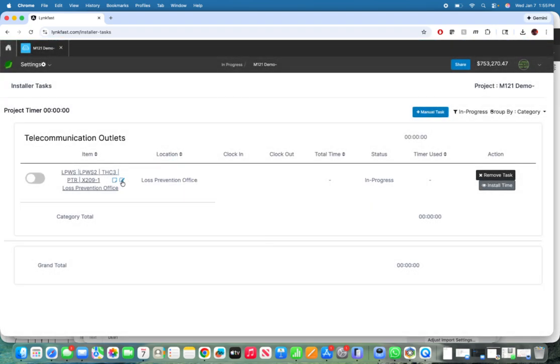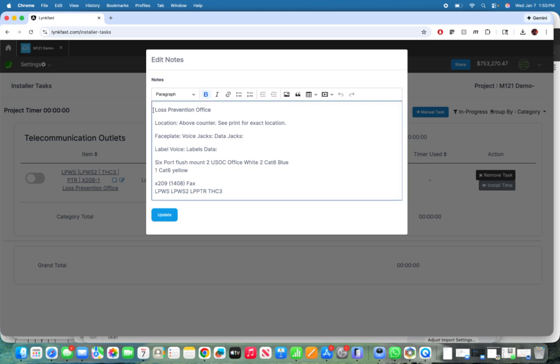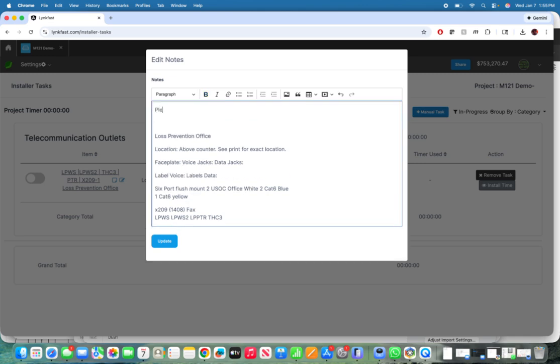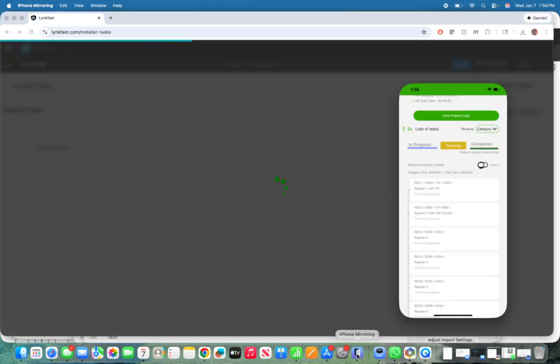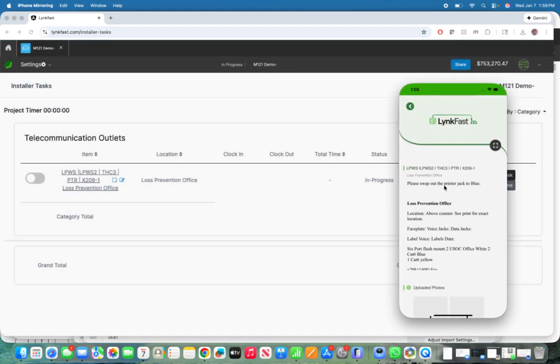Let's go back. It's going to mark it incomplete, and then you can just edit a note saying, I don't know, please swap out the printer jack to blue, maybe, and update. So once you make that change on the mobile app, this will go from pending to in progress, and then when the tech gets back to it, they will see your note, what needs to be changed.